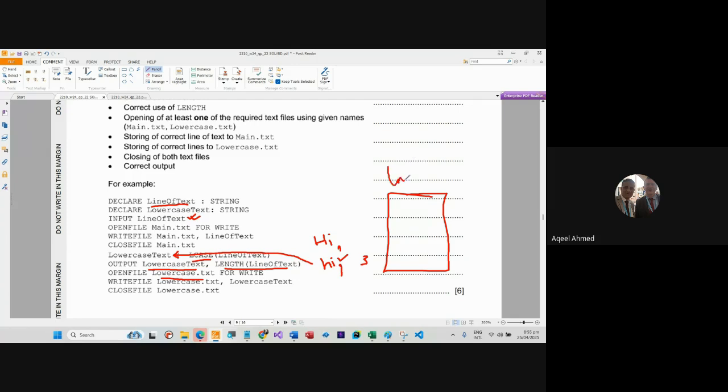And the name of this file is lowercase.txt. It will open in write mode. Write mode meaning yes, you can save something in it if you want to. So write file is to save data. What do you want to save in it? In this file, save lowercase text. Lowercase text was this text that we had stored there. Hi and comma is going to be written here. And then we're closing this file. Got it?